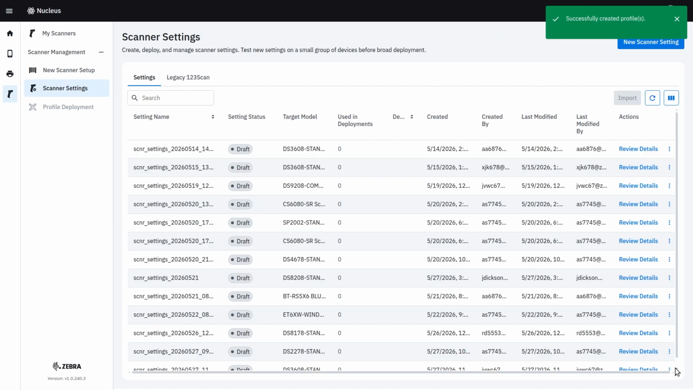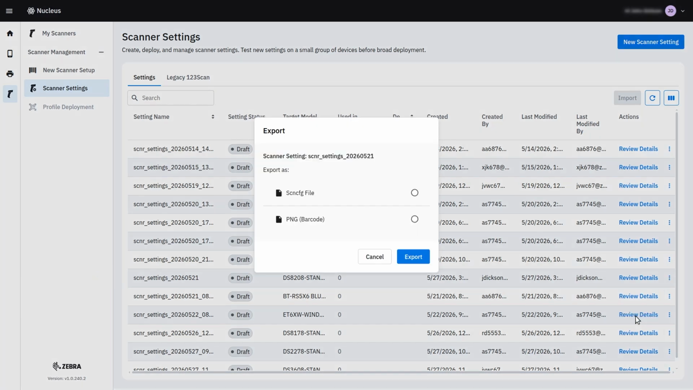The new configuration is saved in Scanner Settings and can be applied to your devices by using the Profile Deployment feature. The new scanner settings appears in the Scanner Settings list. The new scanner settings can be exported to a Scncfg file or to a scannable PNG barcode file.